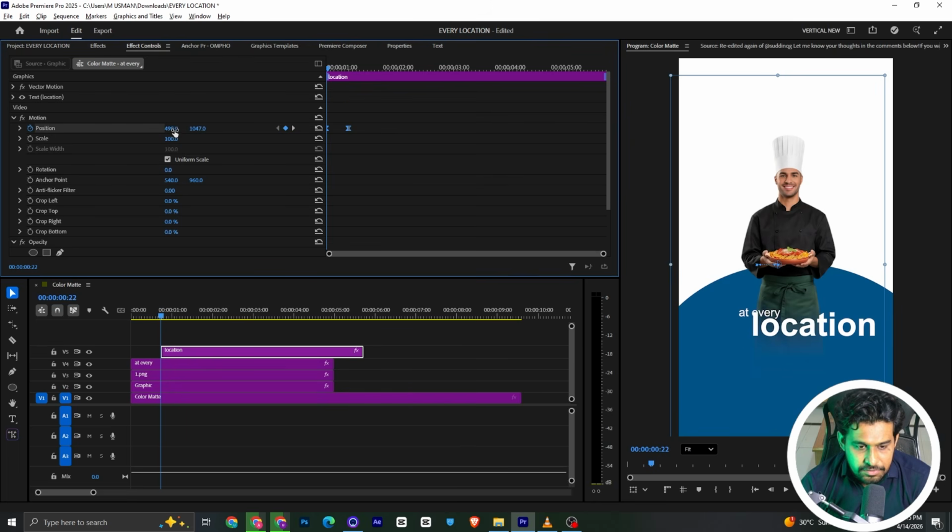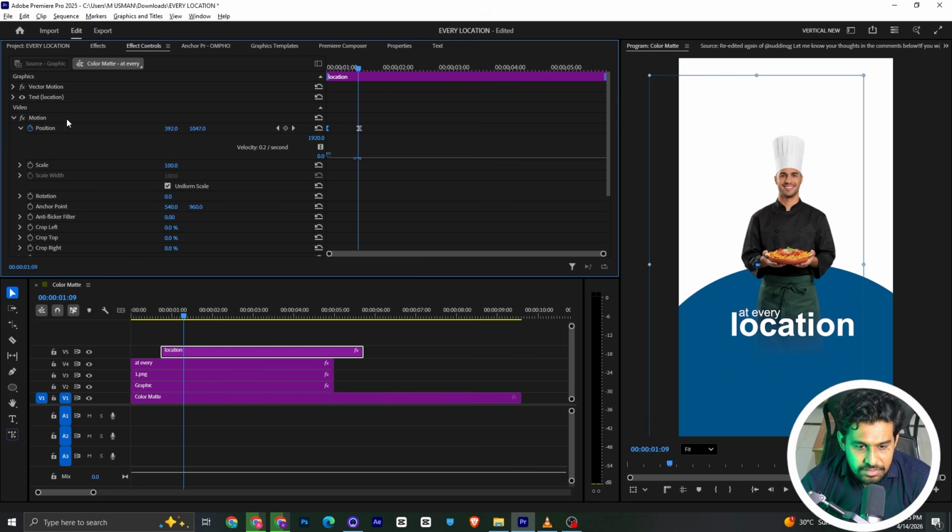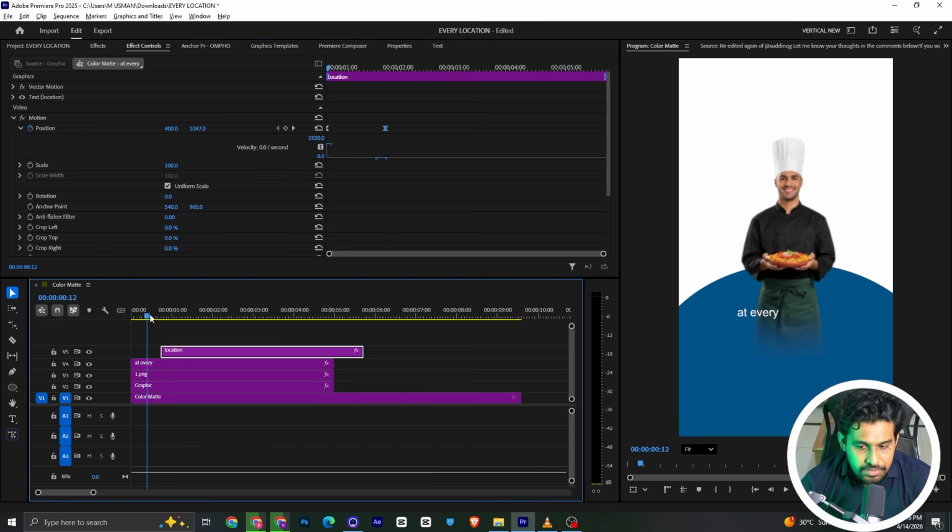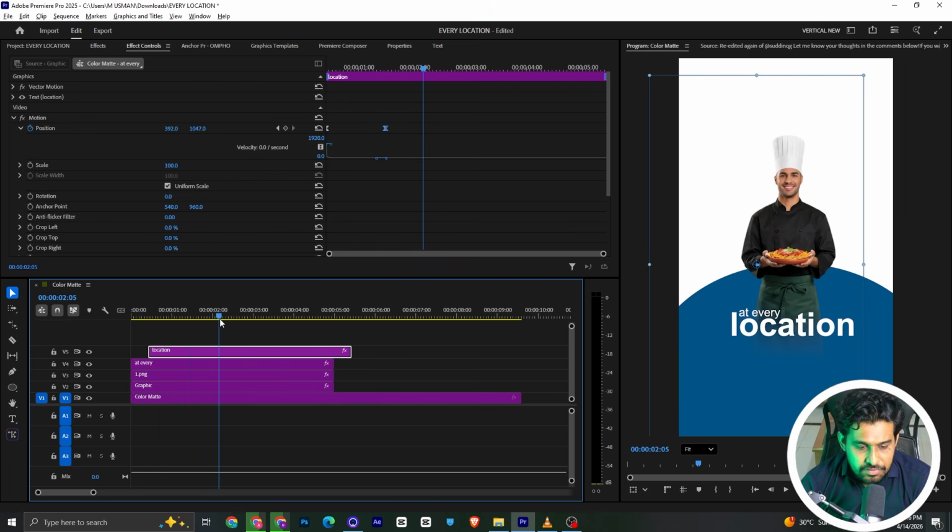So let's adjust the final position. So I think it will be approximately here, then it will just simply move to the other side. So if we see, it will be looking like this. In the graph, there is nothing to edit, so if we see now, there will be a slight animation. I think this is okay. I can bring this keyframe forward, and now I will just simply add every location. So I think this is perfect.